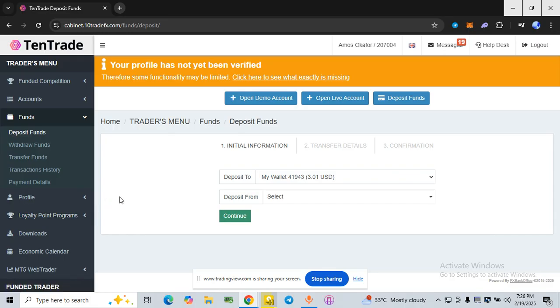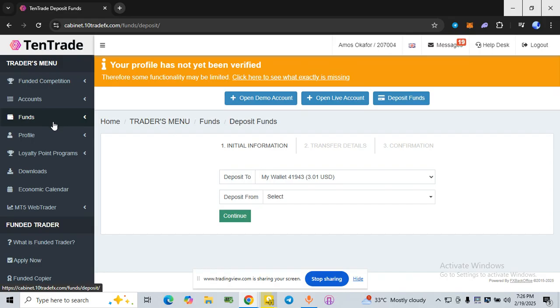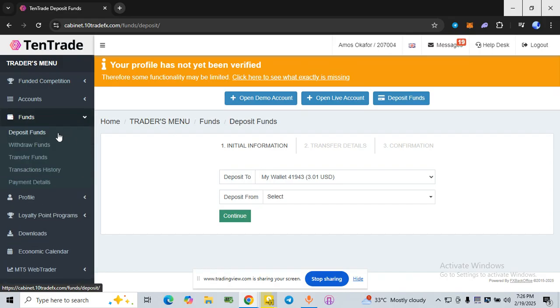Now first thing you want to do is that once you log into your dashboard, you just come to this area that says funds. This is how you're going to see it, right? Then you click on funds, then you're going to see deposit fund. And once you click on deposit fund, it's going to lead you to this particular page over here, which you are going to start depositing.